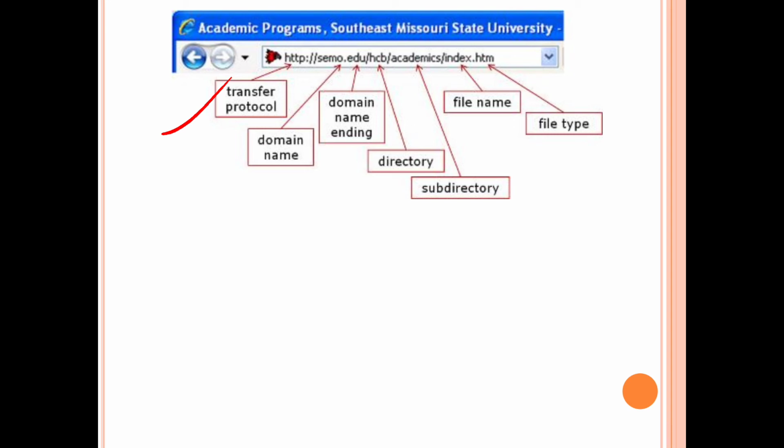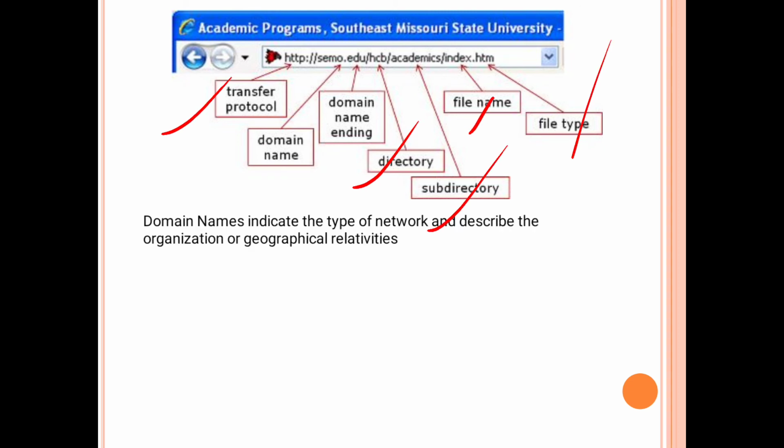Next, this is a directory. Next is academics, which is a subdirectory, meaning where the file is going to be located. The subdirectory is the location of the file. Next, what is the file name? The file name is index. Index is the file name. .html is the type of the file. HTML files are stored in the form of .htm or .html. Next, see the domain names, they indicate the type of the network.